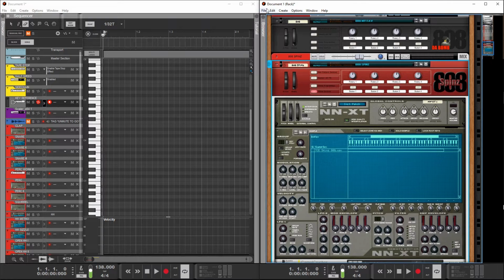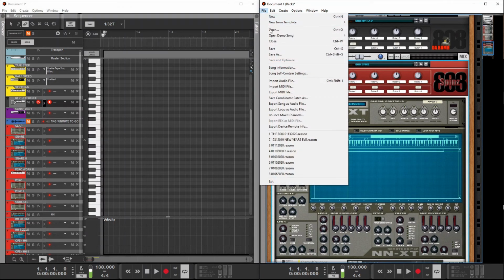Go up to File and then Save Combinator Patch As, and you can save that and it could be there for you forever. Whenever you want it, you just literally drag that inside, and you're good.